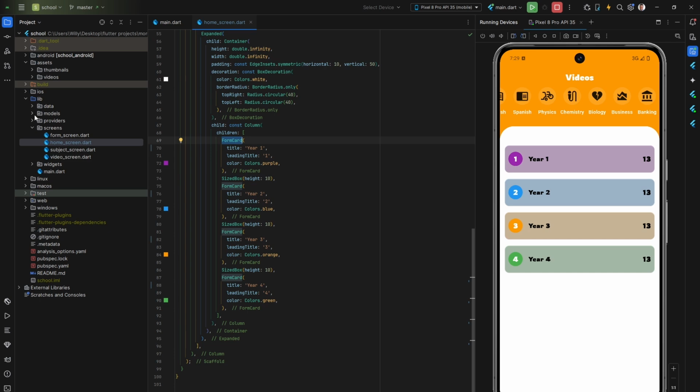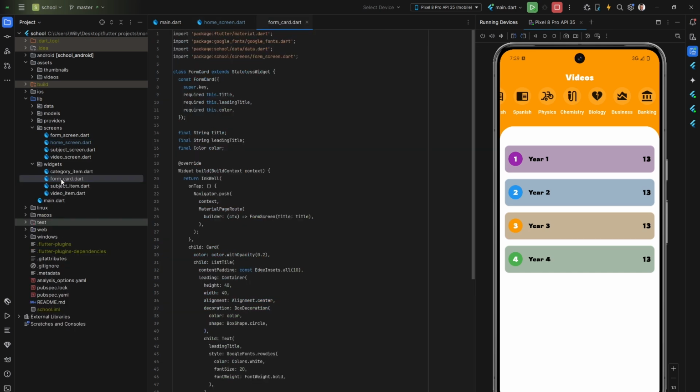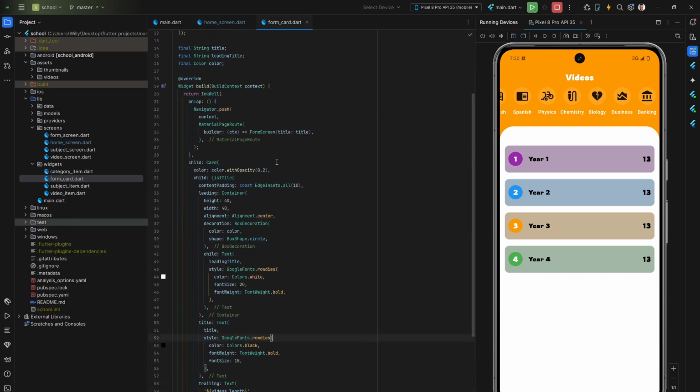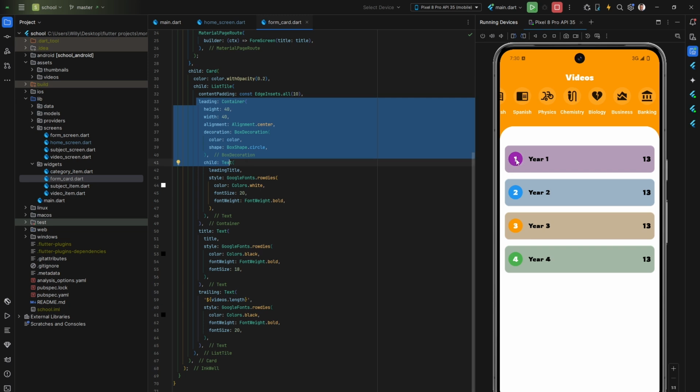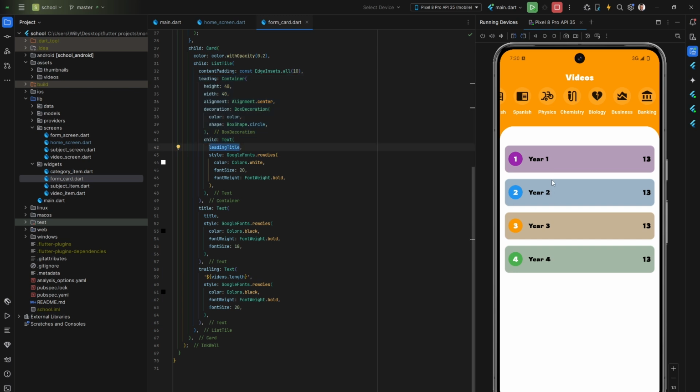So I created another folder called widgets, and I created this form card. The form card is just a card that returns a list style. The list style has a leading, which is this one here inside of a container, and then the title is the text year one, and then we have a trailing which returns the number of videos in that particular year. Like here you have 13 videos. All of them have 13 videos because I'm using a manually created list of videos, but I'm going to show you when we get there.